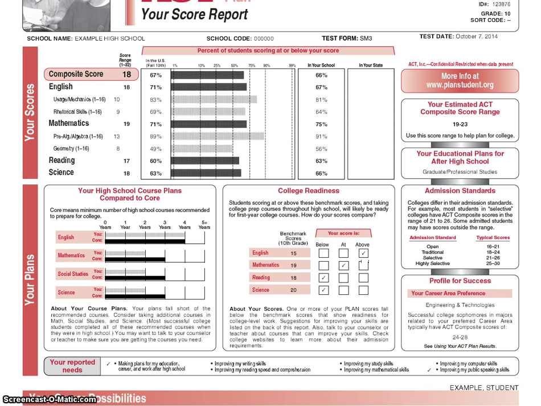Students scoring at or above the reading benchmark are likely to be developing the level of reading skills they will need in all of their college courses. Of course, this assumes that these students will continue to work hard and take challenging courses through high school.